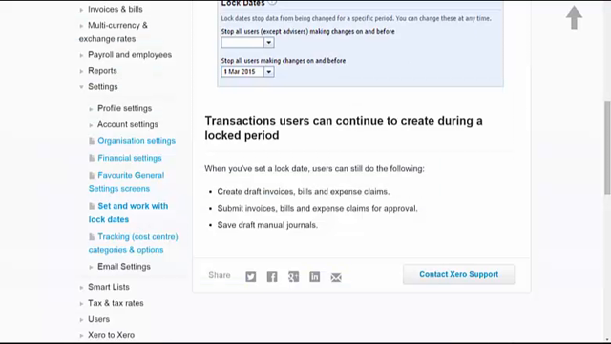And just a reminder that there is some information in the Help Center that may be helpful around what users are able to do within a locked period. So you can still create draft invoices, bills and expense claims. You can still submit invoices, bills and expense claims for approval, and you can save draft manual journals. So check out the help notes if you need to clarify what each of those lock dates allow you to do.